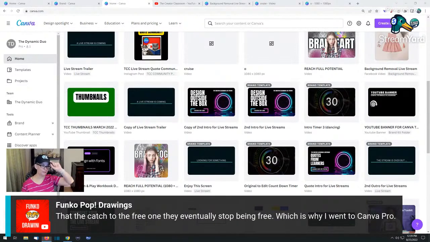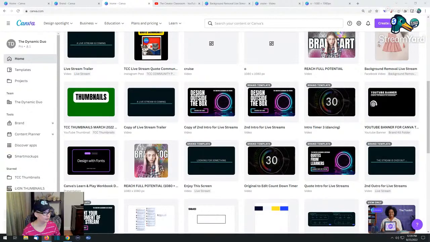The catch to the free ones is they eventually stop being free, which is why I went to Canva Pro. Absolutely, a lot of them are. Or they are really low resolution quality images. So let me see if I can real quick.